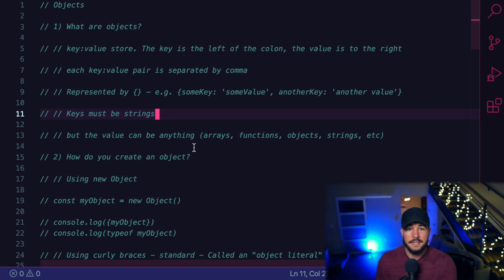But unlike the key needing to be a string, the value can be anything. So the key can point to an additional object, a function, a string, it can point to an array, it can point to a whole bunch of different things. There's no real requirements on that, but the key will be a string or it will be coerced to a string.